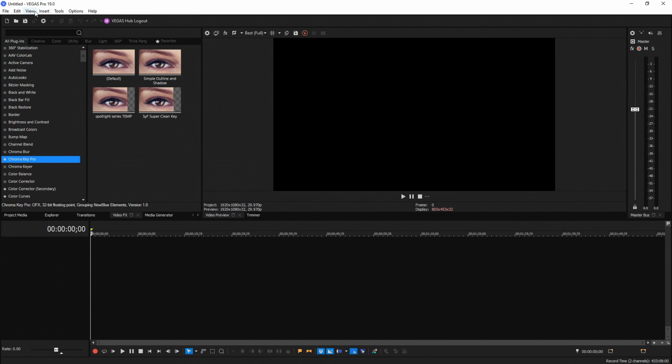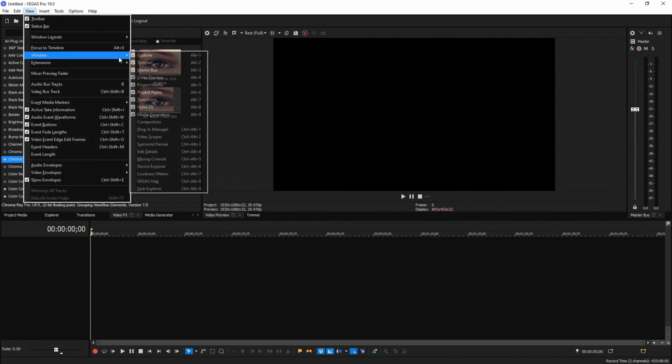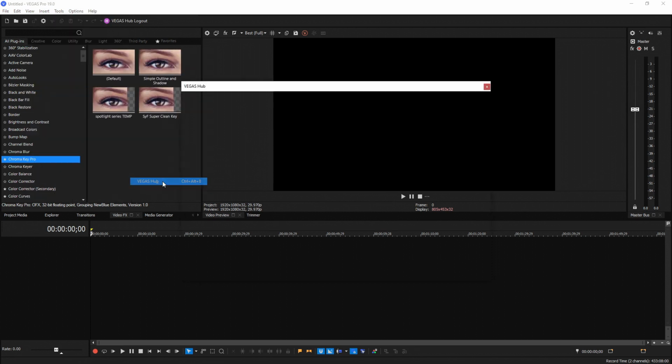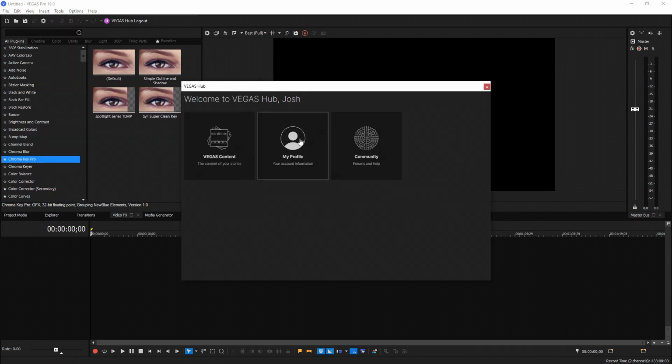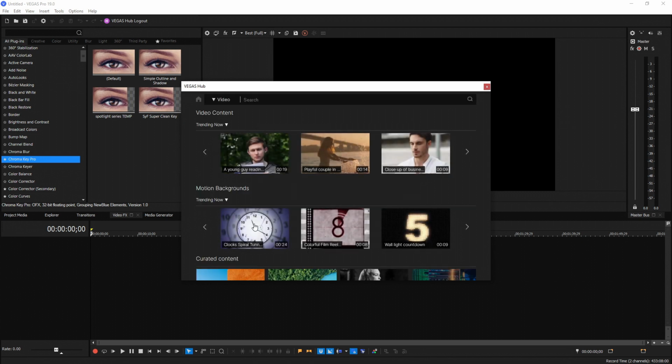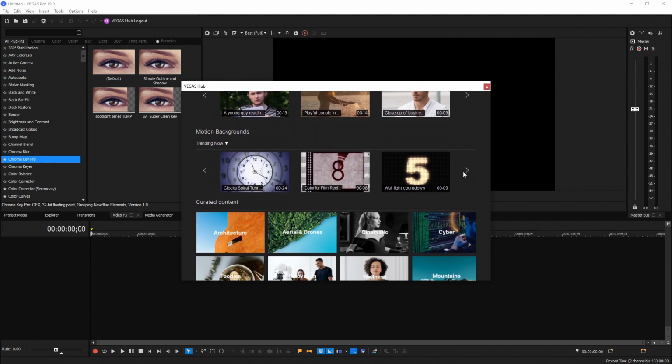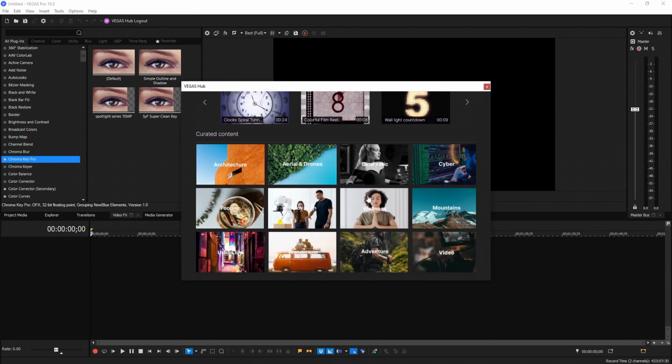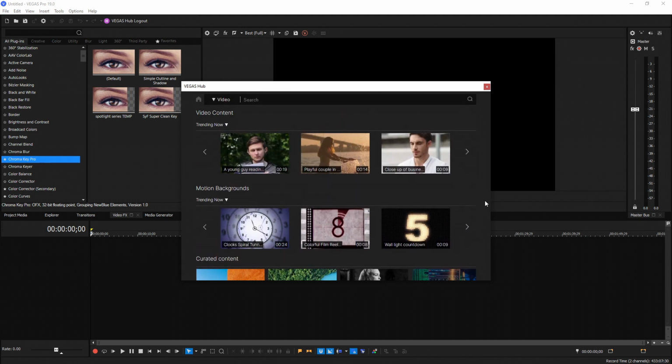Next, to show VEGAS Hub, you'll want to go over to View, Window, and then select VEGAS Hub. That will load up the new VEGAS Hub window, which has 3 buttons on it currently. Let's start by clicking VEGAS Content. When you select that, it's going to have a user agreement that you want to continue with. And then you'll see a big arsenal of stock content right here. A lot of it's categorized with cinematic, aerial, drone. They have some trending, motion backgrounds, things like that.